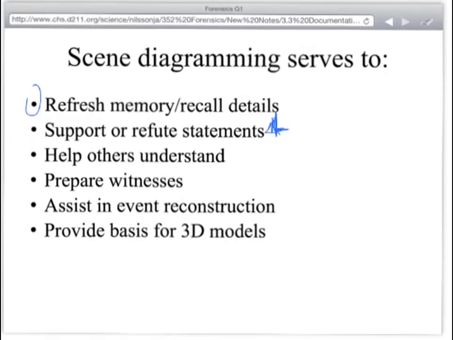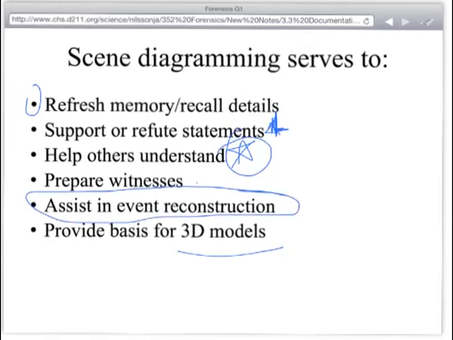Help others understand the crime scene. Jurors, in particular, need to see a diagram. It helps prep the witnesses, gives a 3D basis for models, and all that stuff. Event reconstruction. This is kind of part of that narration that the jurors need to know about.